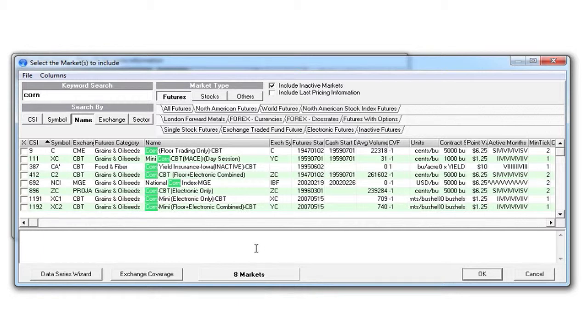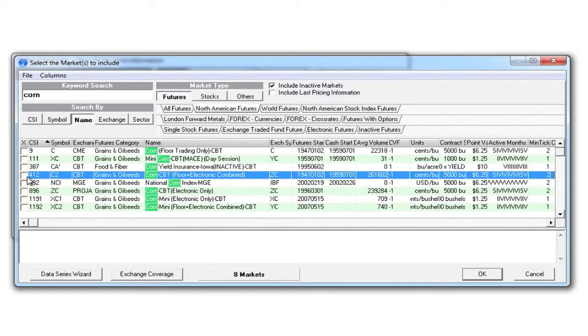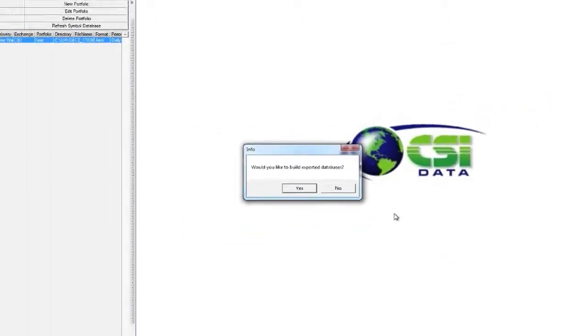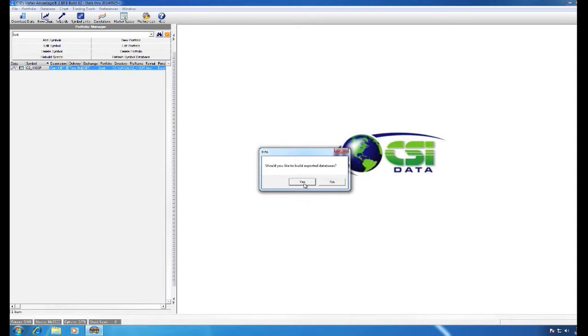For our first futures contract, let's select the 24-hour market of corn by checking the box next to the label for C2, the Floor and Electronic Combined series. Now we can click the OK box and continue. Notice how we've reverted back to the Select Data Series panel. Notice that the symbol field has also been filled in with your choice. So let's just click the OK button and get ready to export our data into the Portfolio Manager.